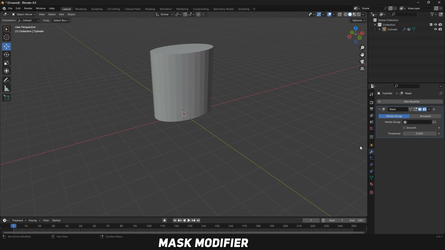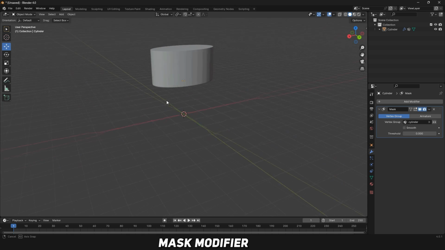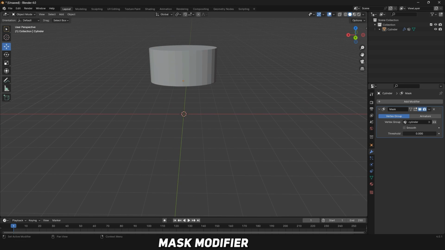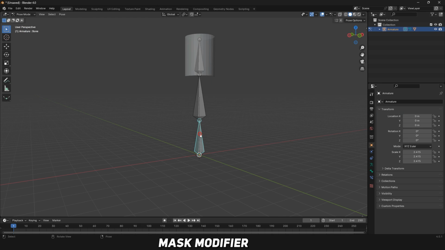The Mask Modifier acts like a magic hide and seek trick for your models. It uses special groups of vertices to selectively hide parts of an object, letting you reveal or conceal areas just like with a mask. Think of it as painting with invisibility. This comes in handy for creating dissolving effects, animating reveals, or simply focusing on specific sections of your model.